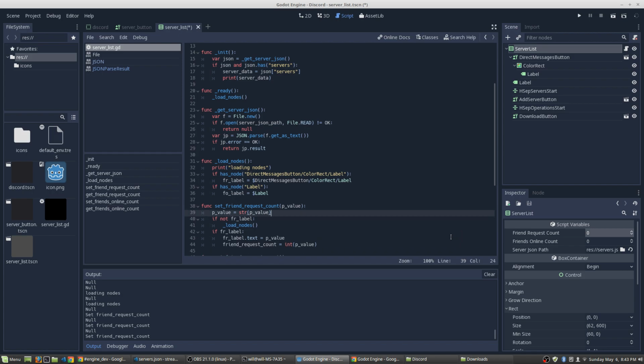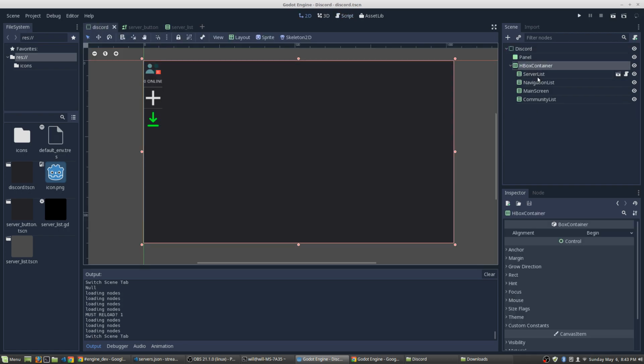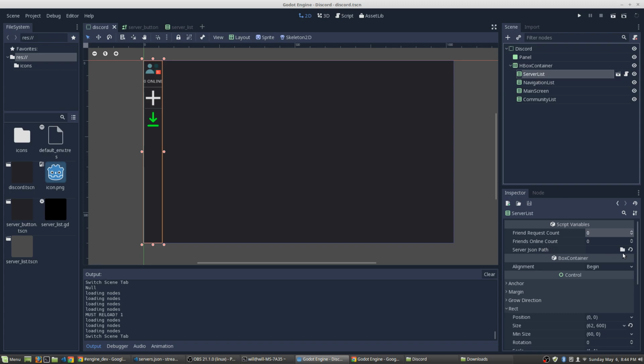Well, I was doing this earlier, and we were seeing a value getting read in. And I thought I was getting some sort of error where it was only not working during the initialization process of some sort. But let's see if I'm actually opening the file. We have our servers.json. Server JSON path. I have to do this again, maybe. Save it. Set server JSON path, loading nodes.